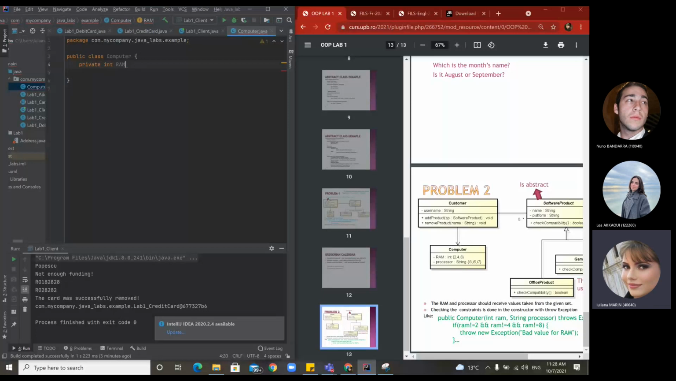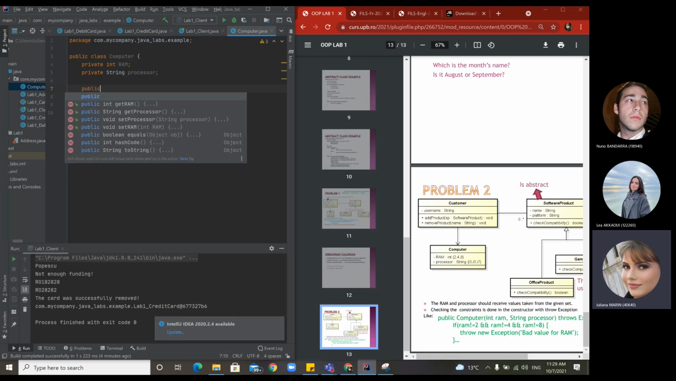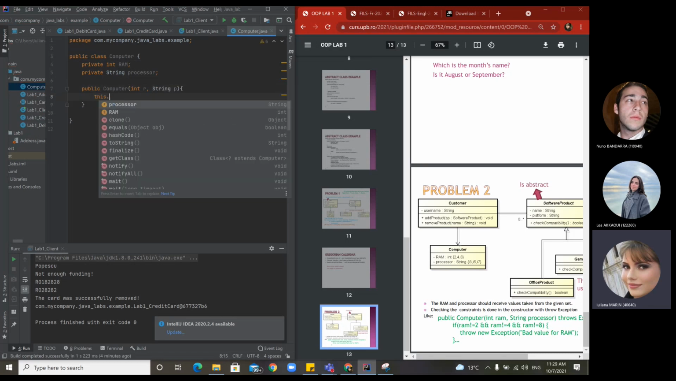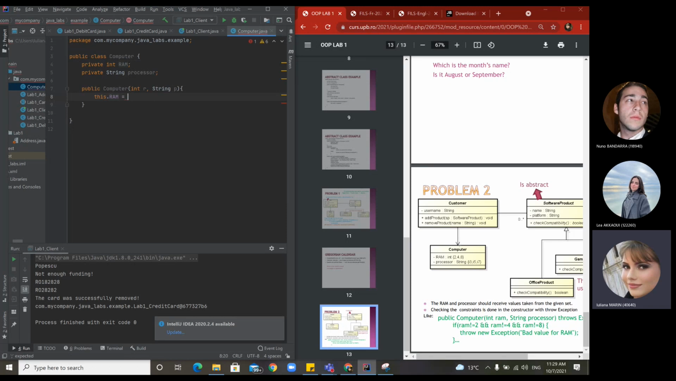With the computer, it can be a private int rem. Then, what will you write? And now you have the constructor. So always for the constructor you have public, then you have the name of your class, computer, and you have the two fields. So you can write int r, let's say string p, such that this.rem is r, and this.processor is p.